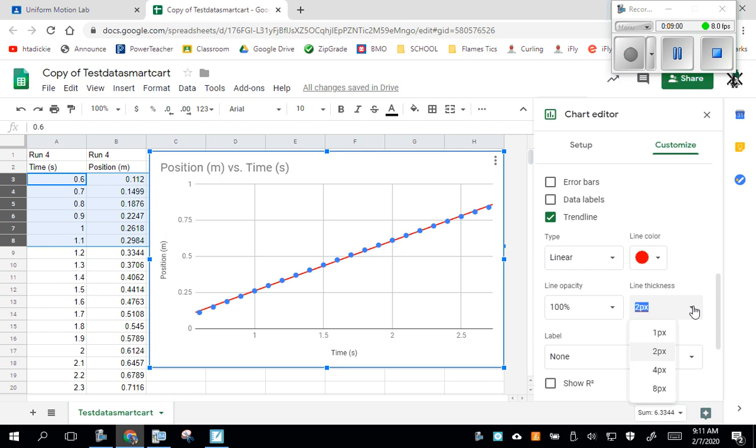You might even want to make the line thickness a little bit thicker. Don't make it too thick, because I want to see my points, right? But if you want to make it a little bit thicker to be more visible, that's fine.